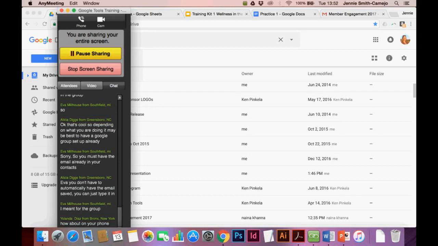You can put in name by name or email by email. You can get the link and just send it out in an email, depending on what you're doing and how many people you're communicating with. Eva says you must have the email already in your contacts. Alicia answered, no, you don't have to automatically have the email. You can type it in. That is true. If it's somebody you've never connected with by email and they're not in your contact list, you can just type in the email address.